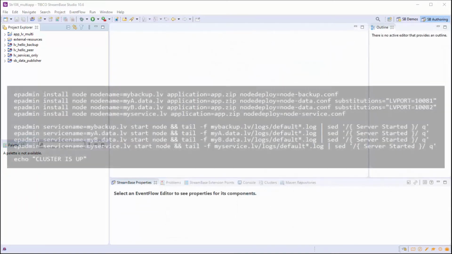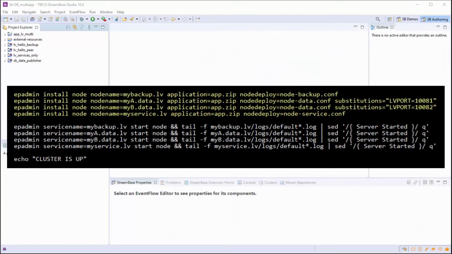I have a script to start the cluster. The first 4 lines install each node so that its node services are running. Note that the main difference in each install command is the selection of a different NodeDeploy configuration. Additionally, for nodes that run the same services, the port values are parameterized.